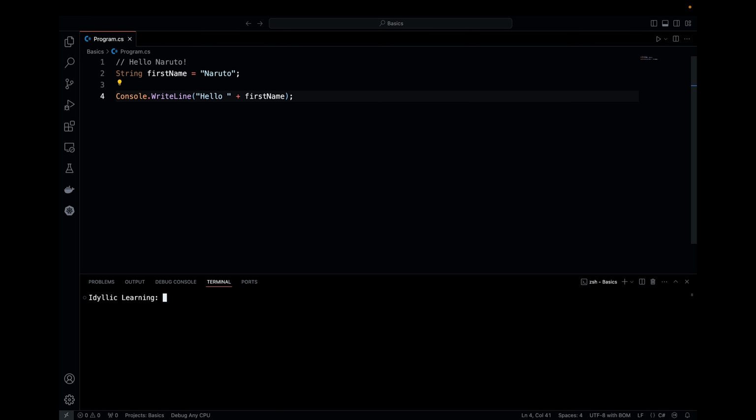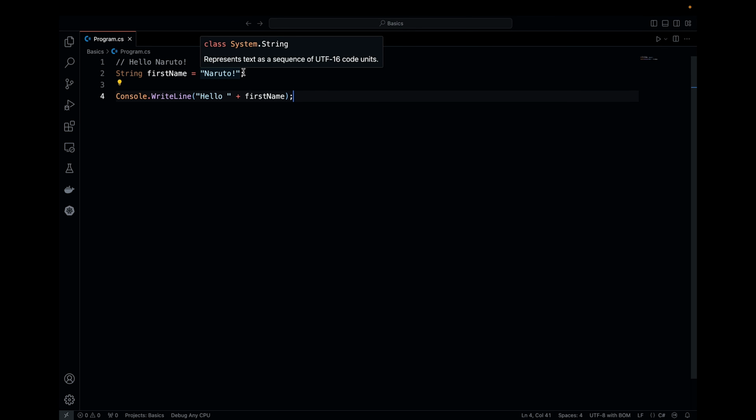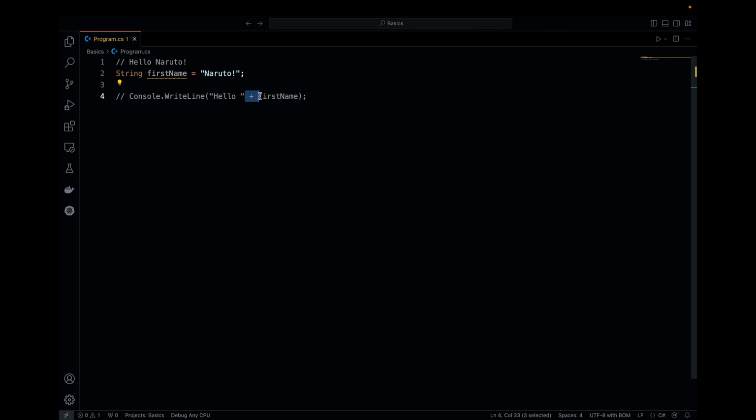And if we run our program, it would display hello Naruto. Let me add an exclamation mark as well. But there is a better way of displaying the same output using string interpolation. Using string interpolation, we don't need to add multiple strings using the concatenation or plus operator.